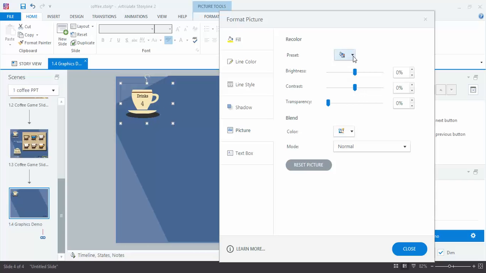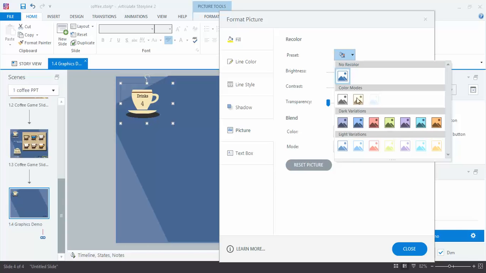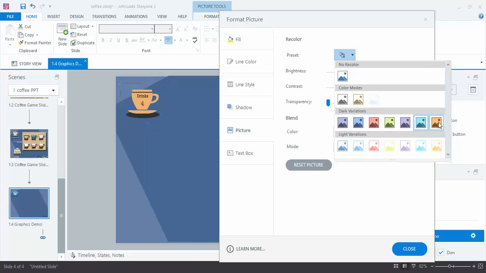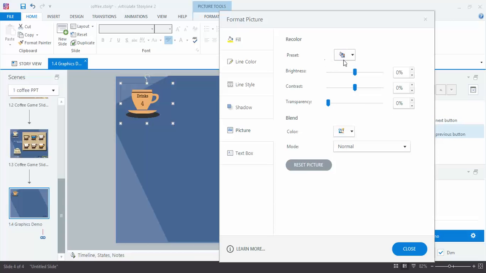When I click the preset button, I can go in here and try different variations to get a different look for my coffee cup. Why might this be important? If you're doing rollovers and you don't have separate images saved where the cup is a different color, this recolor feature is really awesome for allowing you to try some different, limited, yes, but some different options.